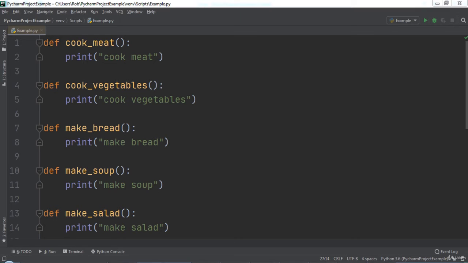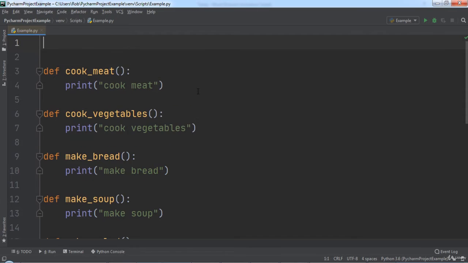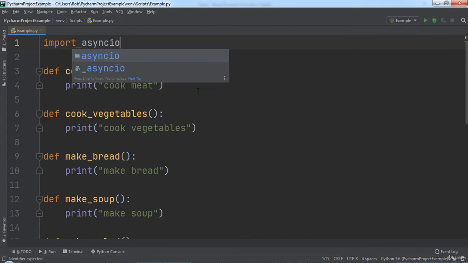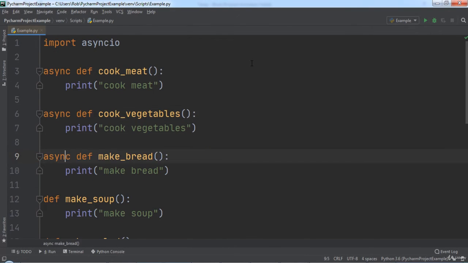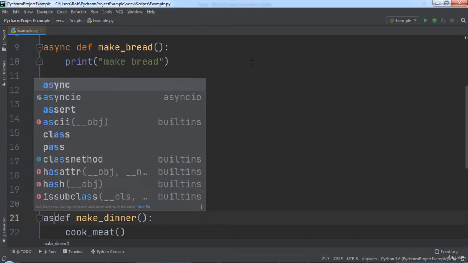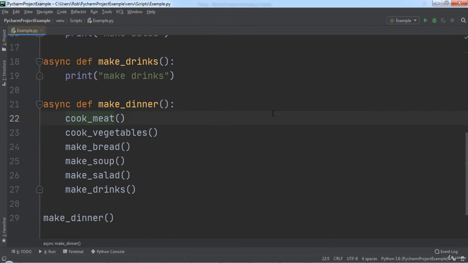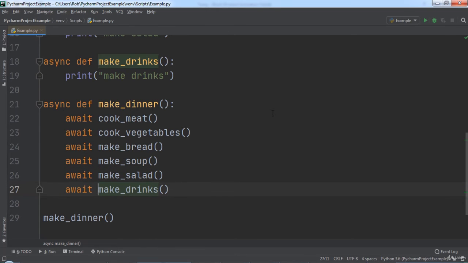To convert this code to asynchronous code, we can use the asyncio module. Up at the top of the code, we will type import asyncio. Next, we will add the async keyword before the def keyword for each function. Before each of the function calls inside of the makeDinner function, we need to add the await keyword.